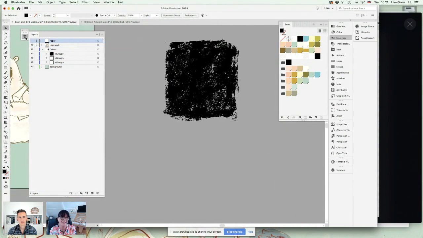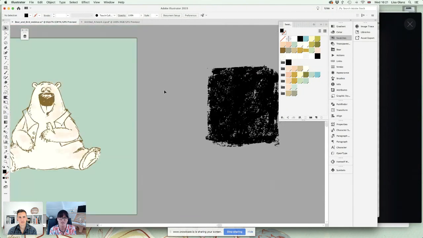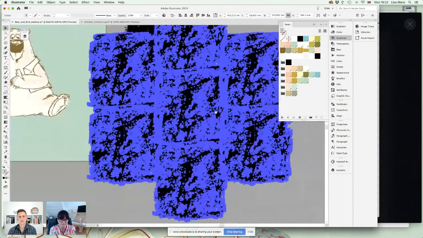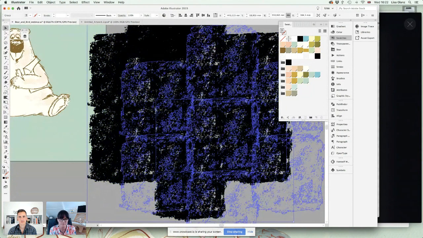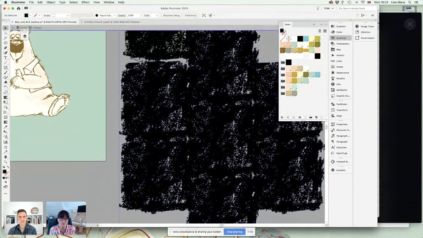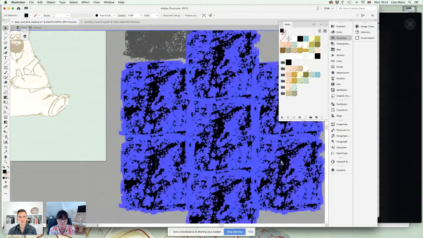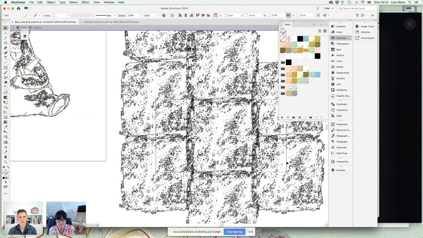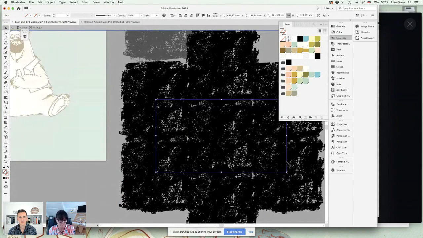I'm wondering how much time we've got. Okay, so I'm going to show you exactly what I do, because it might actually spark an idea for somebody else in their workflow. So I'm going to bring out the actual pattern. I'm going to double click to go into isolation mode. And then we want to grab that bounding box, and we want to bring it to the front.